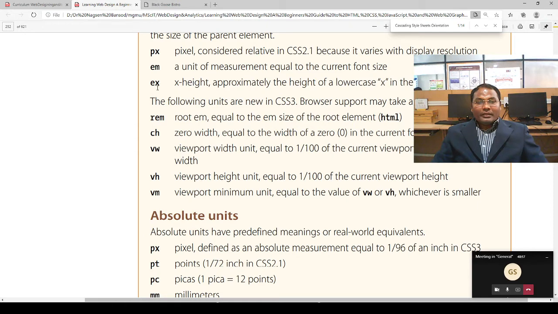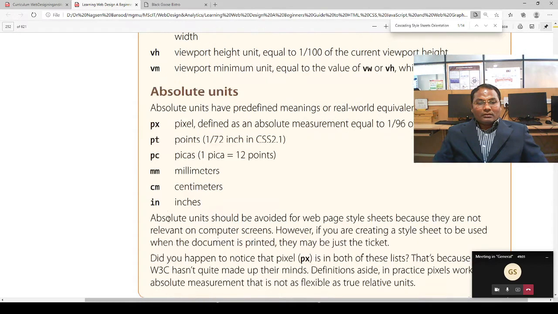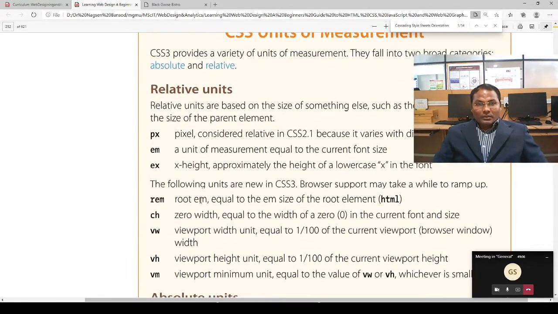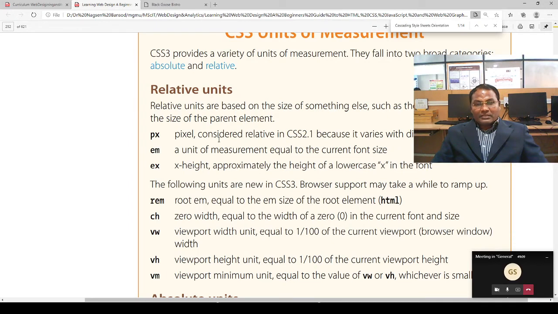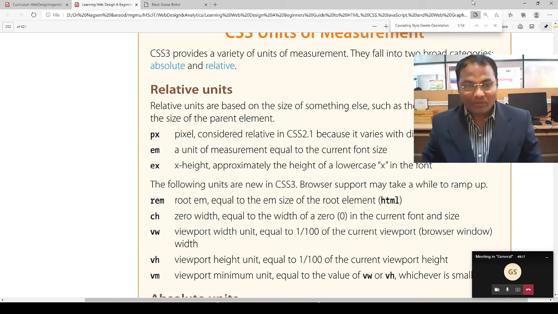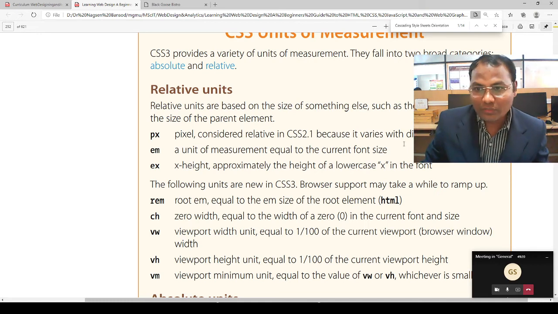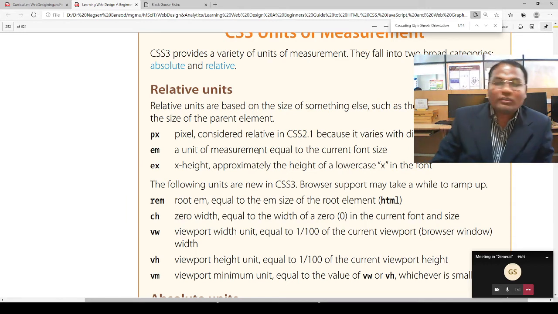Pixel, EM, EX, REM, CH, VW are all relative units. Pixel is considered relative in CSS 2.1 because it varies with display resolution. Pixel value varies with display resolution, and the EM unit is equal to the current font size. Whatever the previous font we have used, that is inherited in the EM, and a similar font size will be considered in the EM unit.